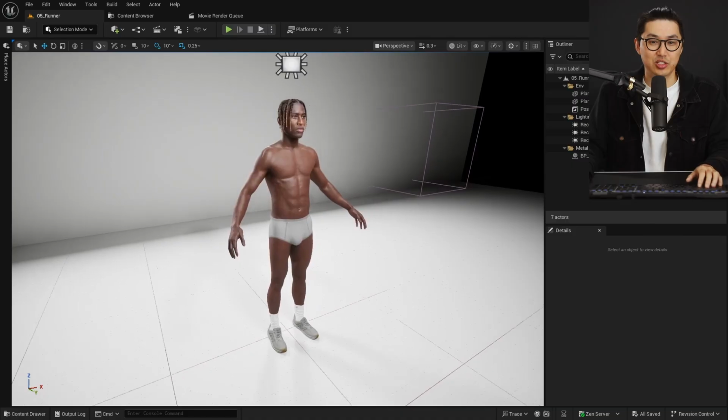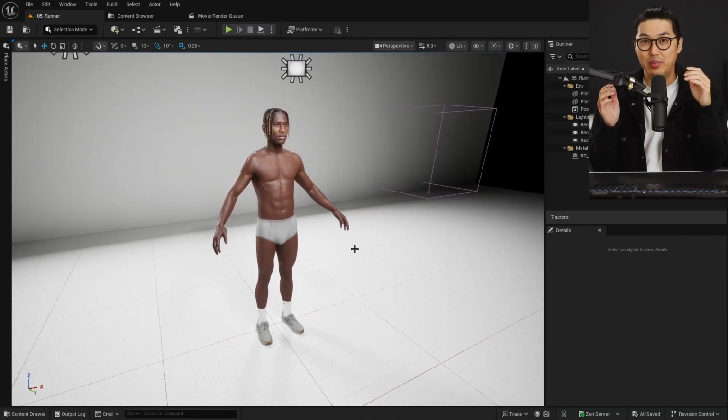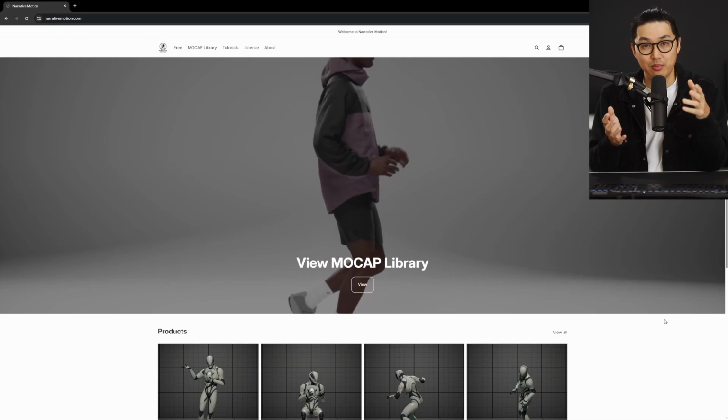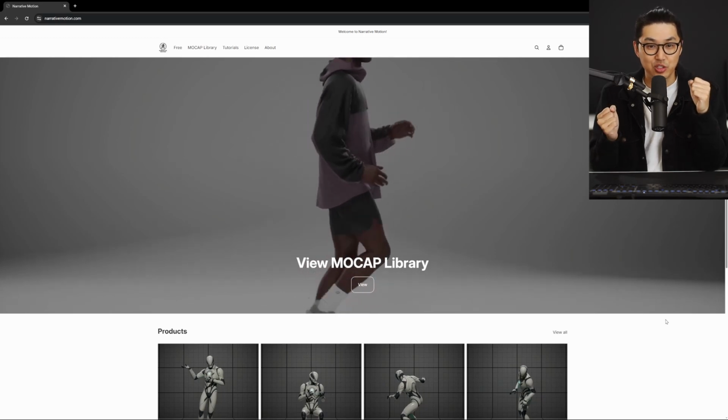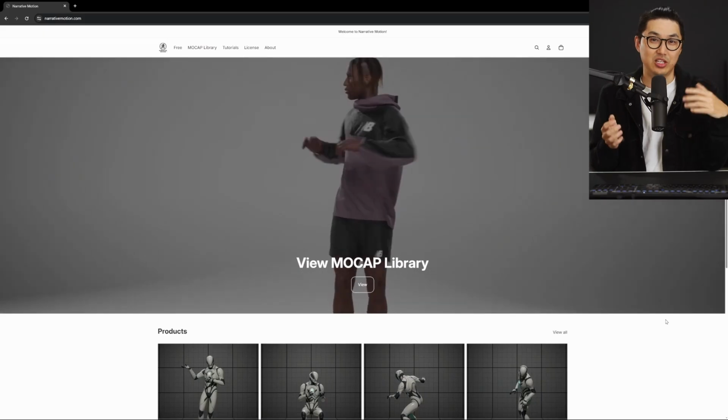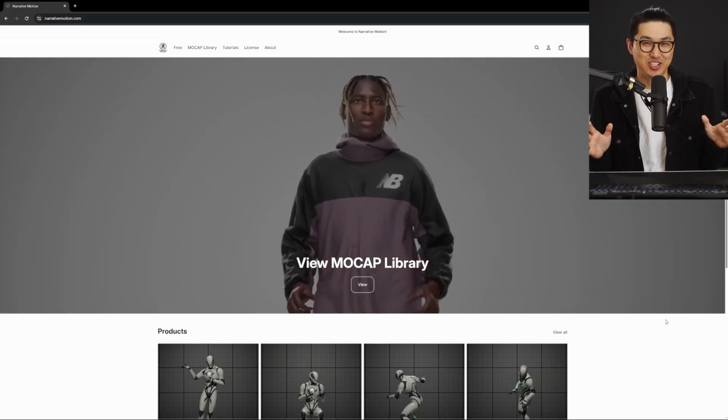So that's the socks and shoes. And next, let's talk about the animation. For the mocap for this project, I use my Vicon mocap system, and that motion is available at narrativemotion.com right now. You can get the jogging animation, which is not the best jog in the world.